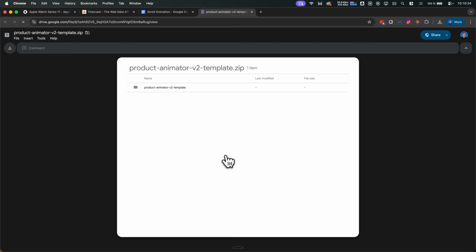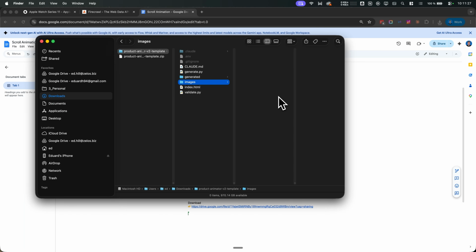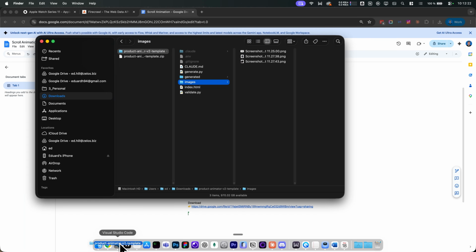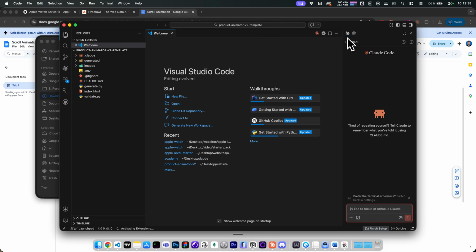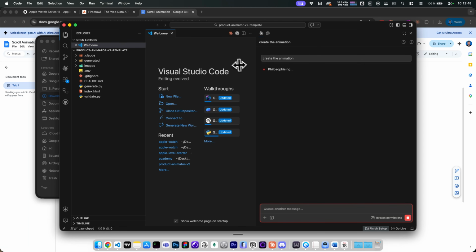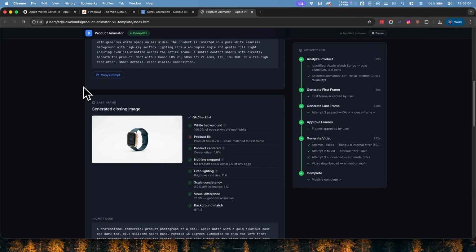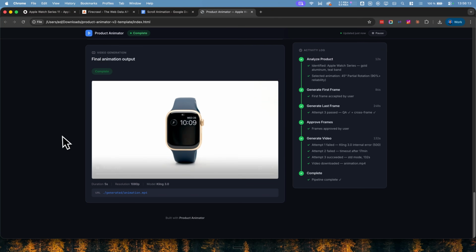And all I needed to do for this is to download the Claude Code animator setup that I'm providing in the description box below, then provide the product images in this folder, then open this folder in the text editor with Claude Code, and just say go. From this point, Claude Code takes care of everything and gives you this outcome here.